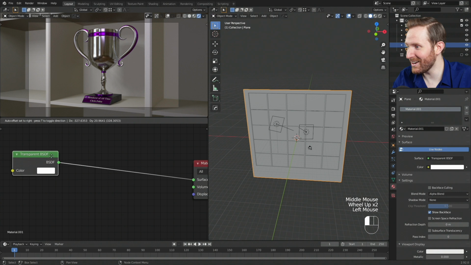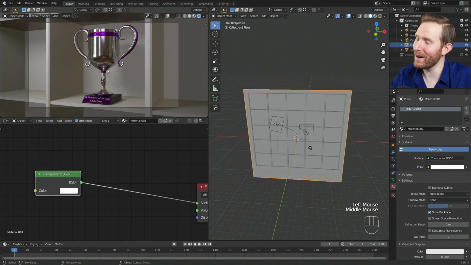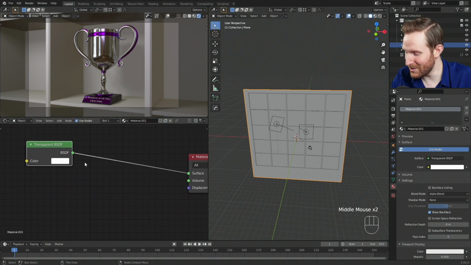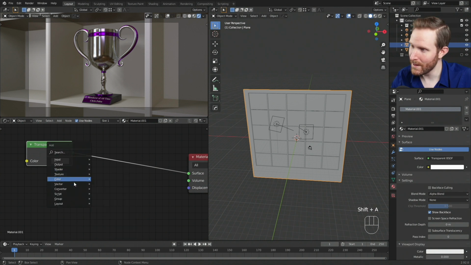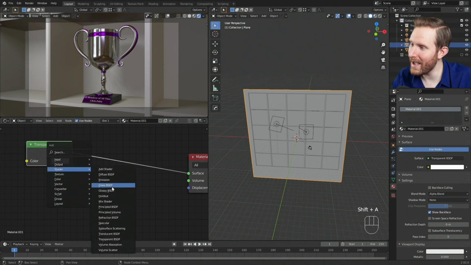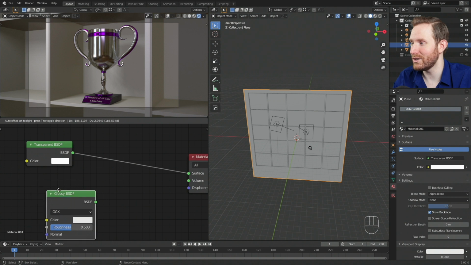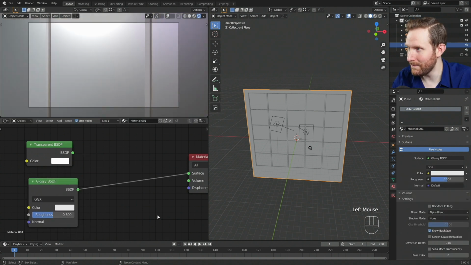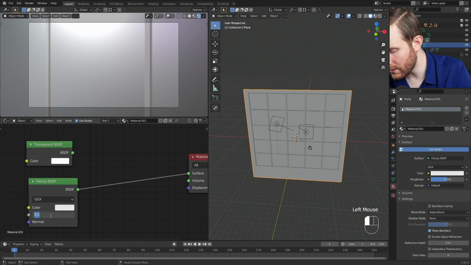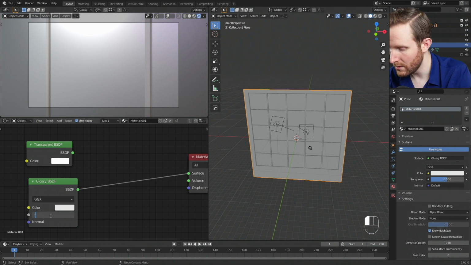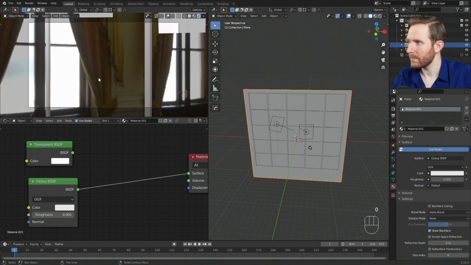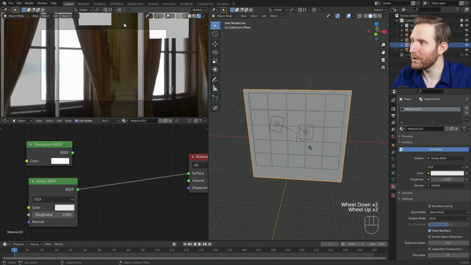So anyway, I'm gonna take our transparent BSDF, and we wanna give this some reflections. So to do that, I'm gonna hit Shift A, go to shader, and we're gonna add a nice glossy shader. This is, if we plug it in, a completely reflective shader with a roughness of 0.5 right now. So I'm going to turn that down to 0.005.